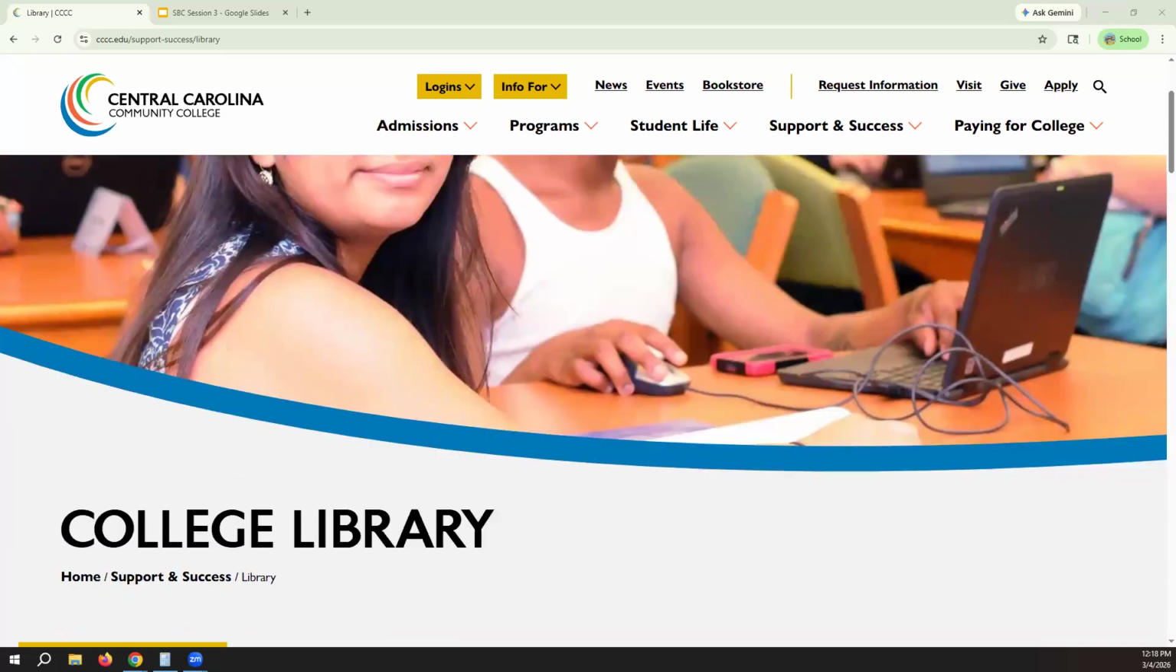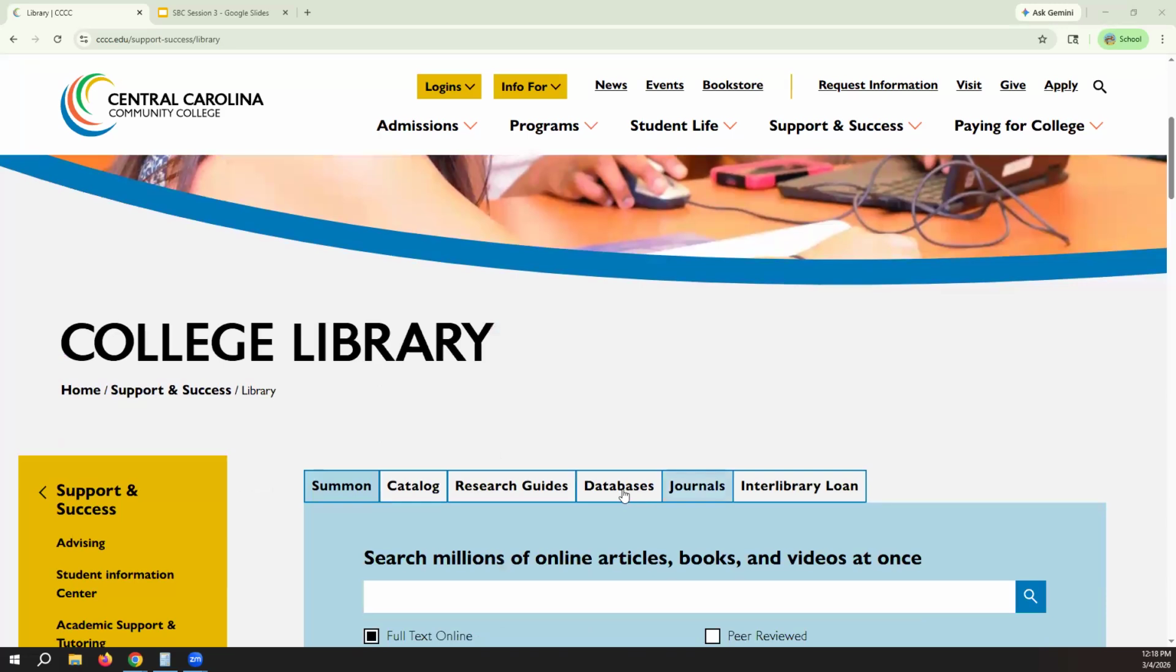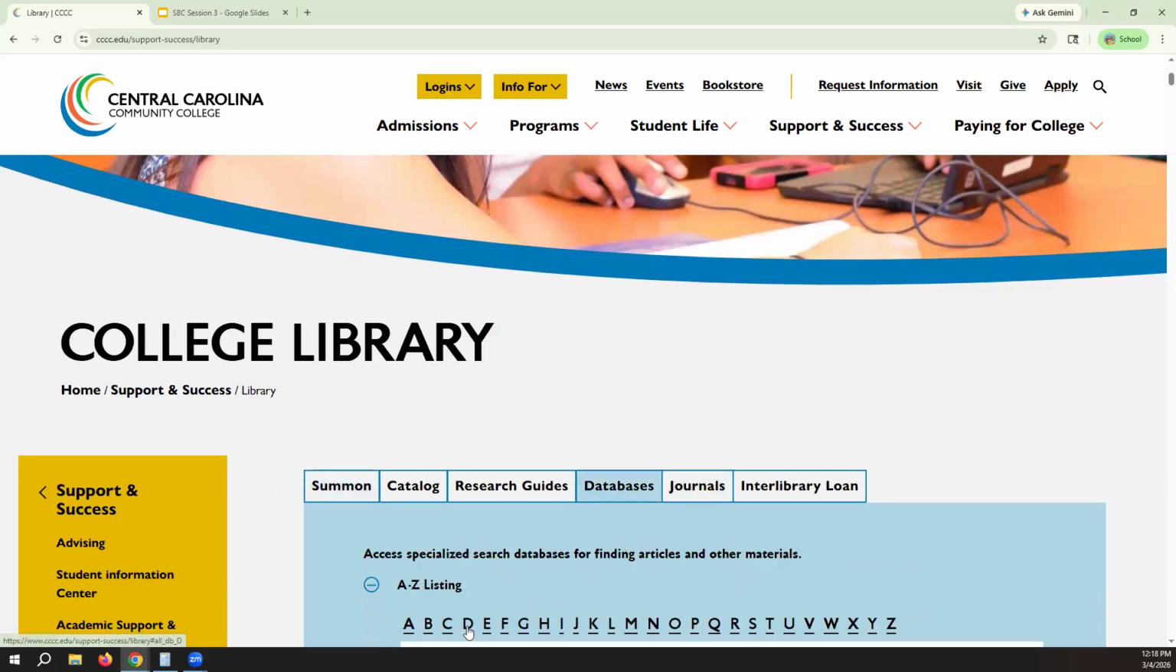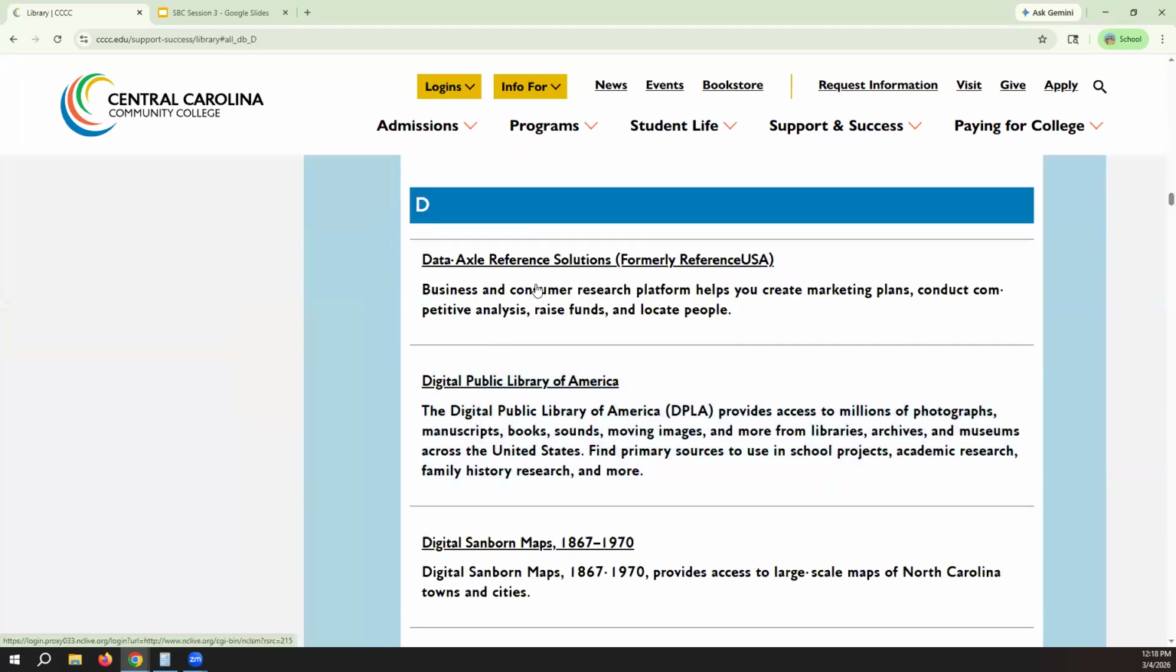So in this particular demonstration, I'm going to scroll down to our databases A to Z listing, and then we're going to click on the letter D for Data Axle. And then I'm going to click on Data Axle Reference Solutions.